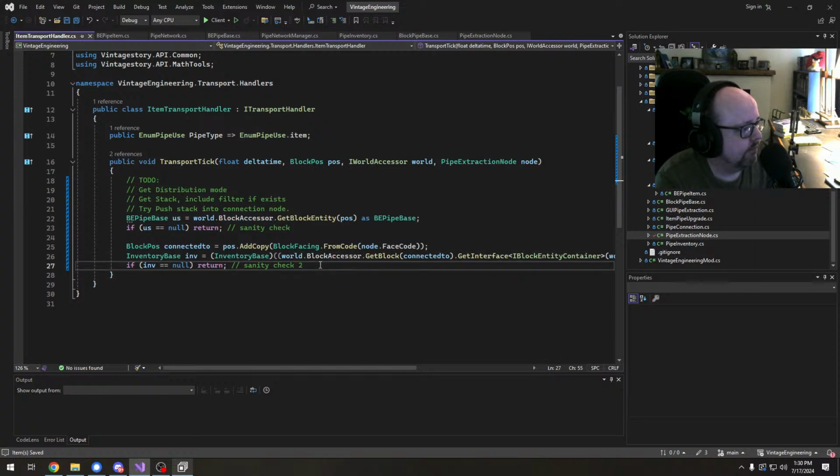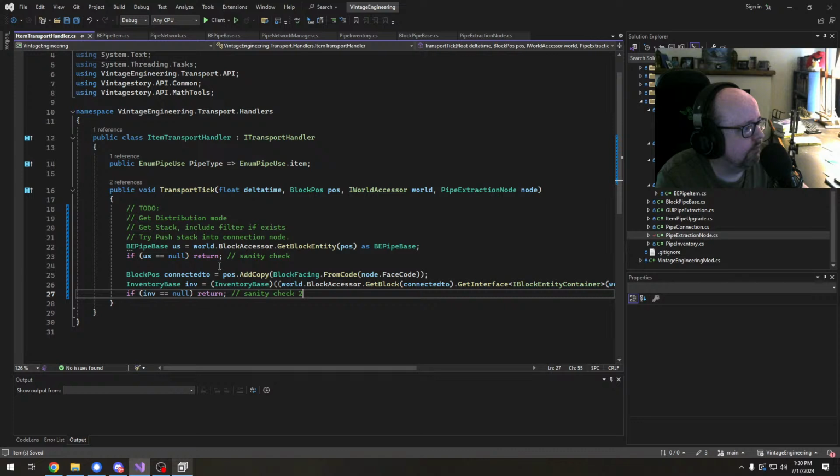Okay. Now, so we have us, the pipe. We have what we're connected to, and literally the inventory that we're connected to. Okay, so now we need the distribution mode. How are we going to efficiently figure out what item slot we're going to go into?